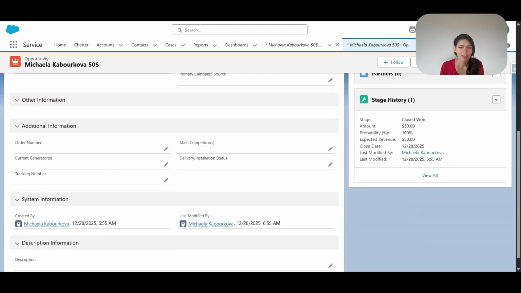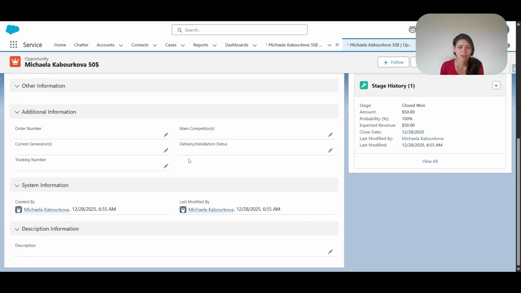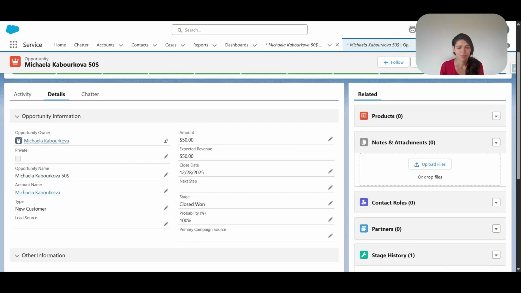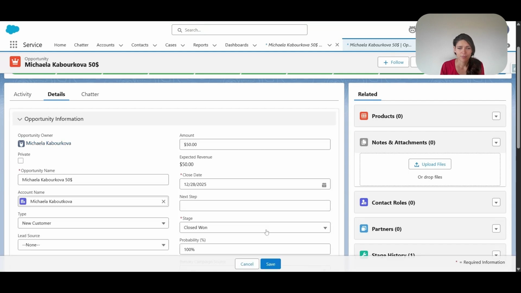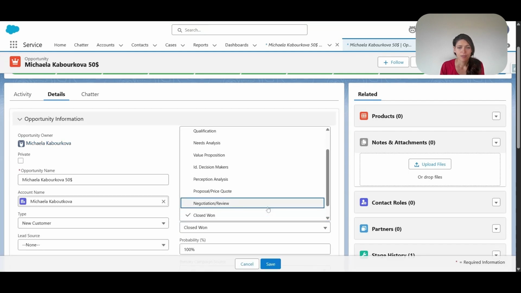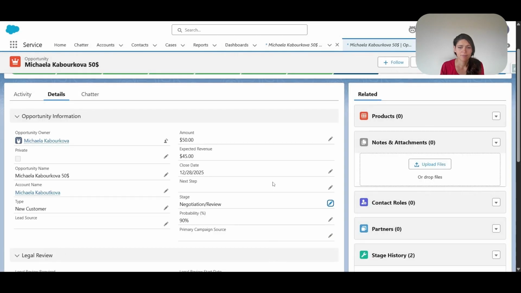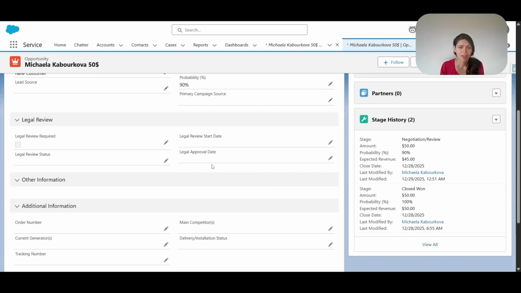And now I will go back to my record, and in the details sections, when I scroll down, there is no legal review section because the conditions are not met. This stage is closed one, so that's why the section is not visible. But if I change it to negotiation review and save, I will immediately see that the legal review section appeared.